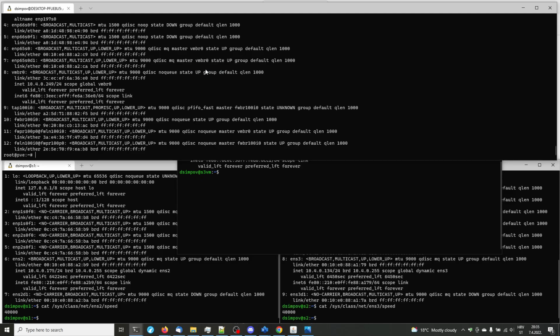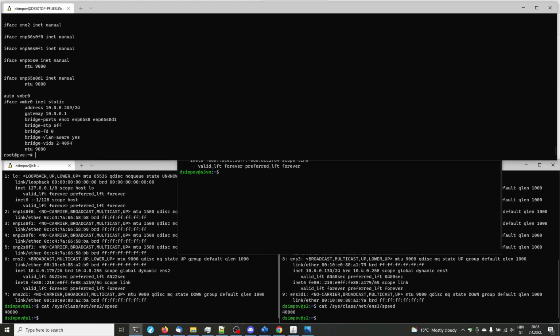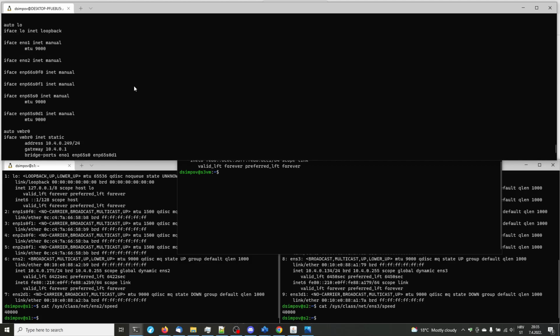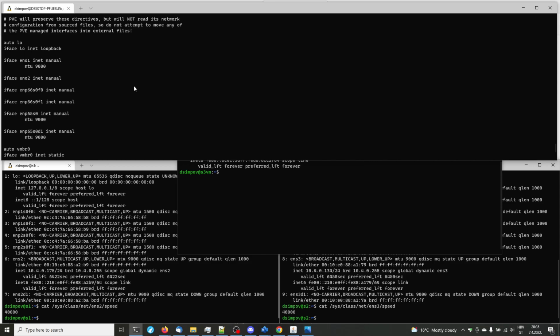Okay, so the configuration file on the Proxmox is /etc/network/interfaces, actually in plural, interfaces. It's a bit different than the YAML file that we used on Ubuntu to configure this, the netplan.